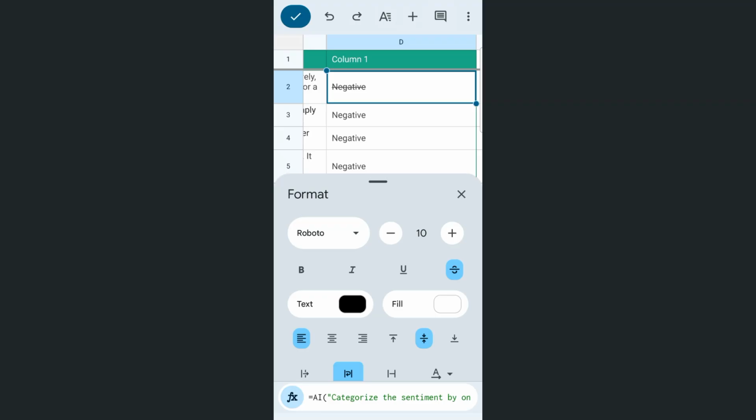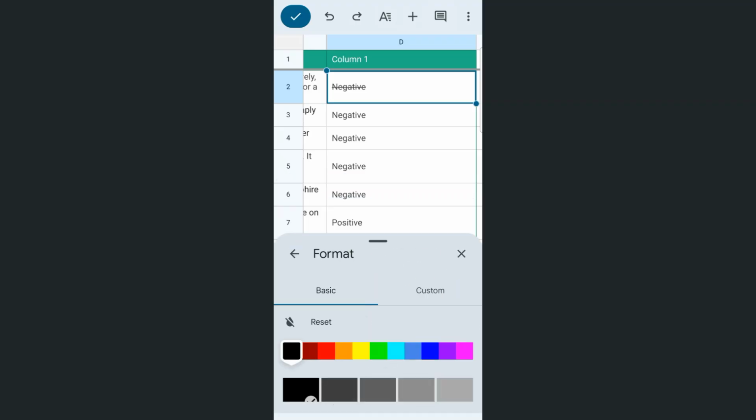Now your strike through color will depend on what your text color is. If I were to change my text color into orange, then the strike through will also turn into orange. Now there's another way for you to add a strike through.